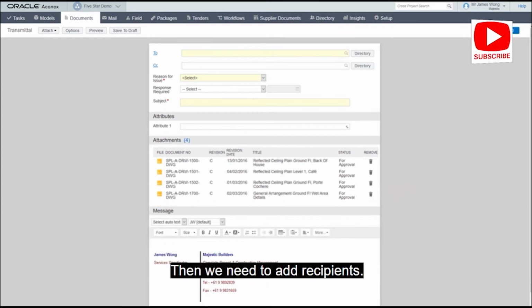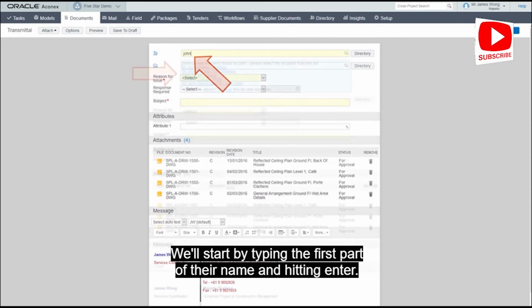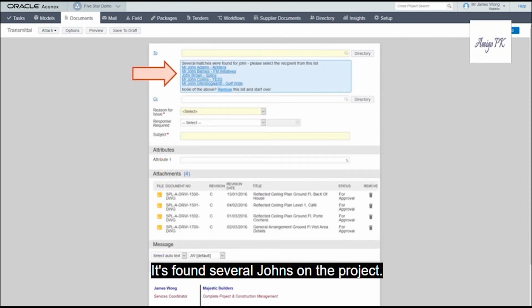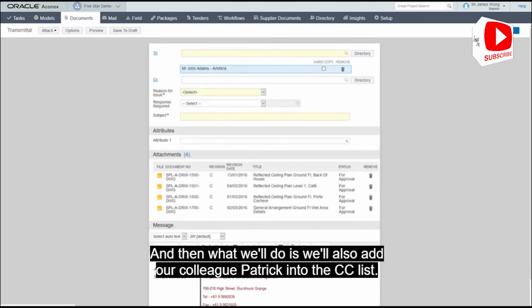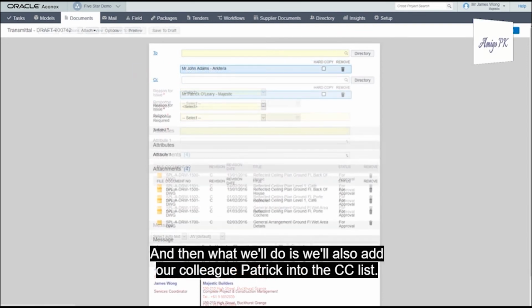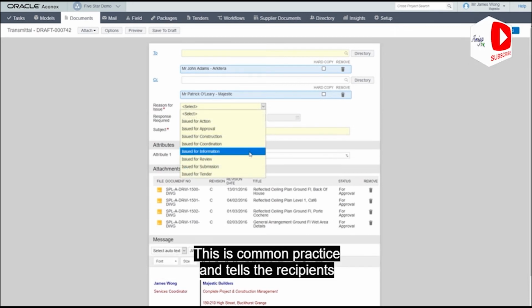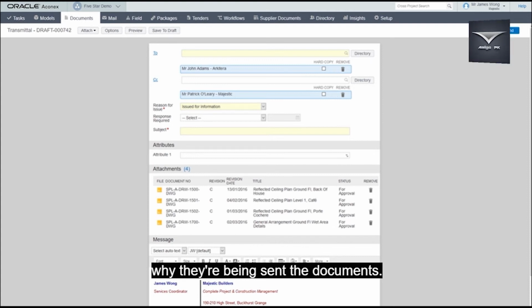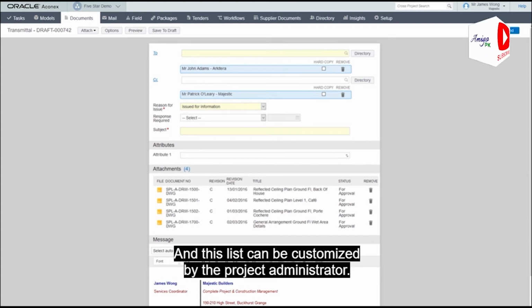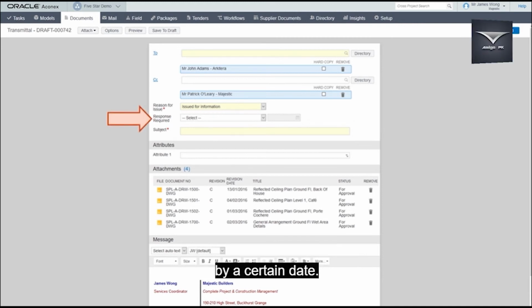Then we need to add recipients. We'll start by typing the first part of their name and hitting Enter. It's found several Johns on the project, we just need the first one. And then we'll also add our colleague Patrick into the CC list. And then we select a reason for issue. This is common practice and tells the recipients why they're being sent the documents, and this list can be customized by the project administrator. We also have the option here of requesting a response by a certain date.